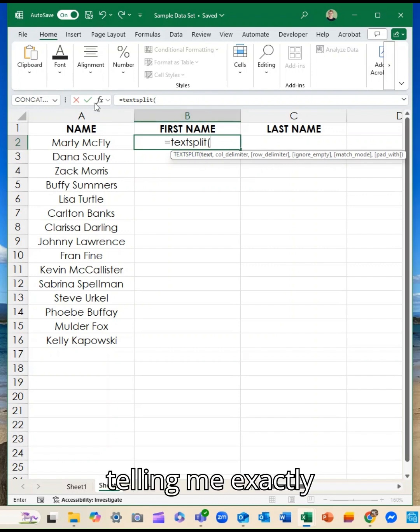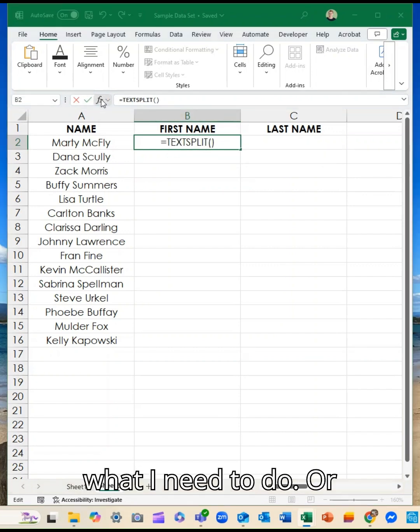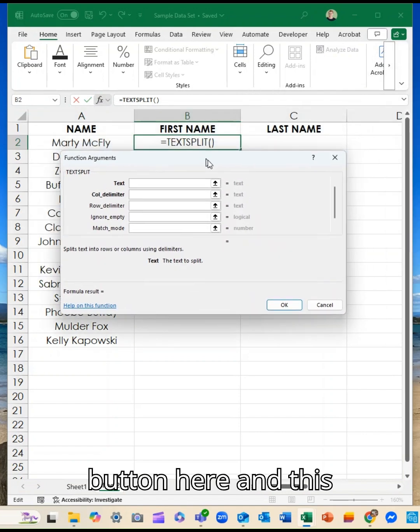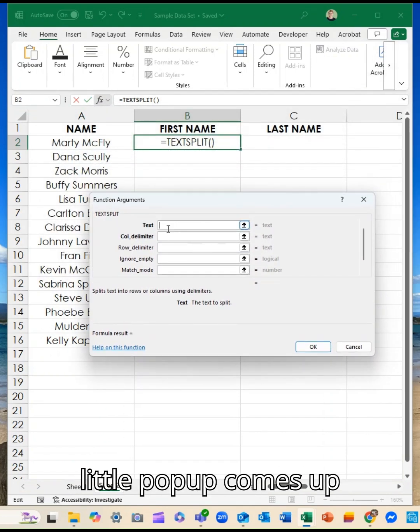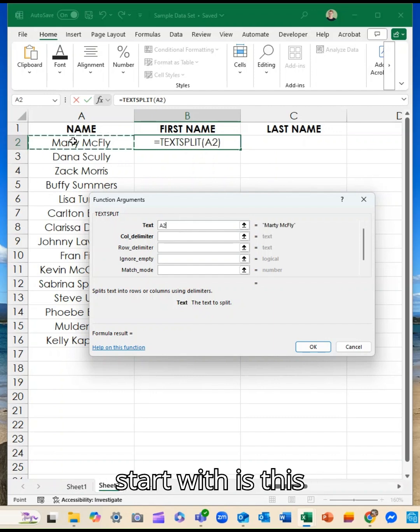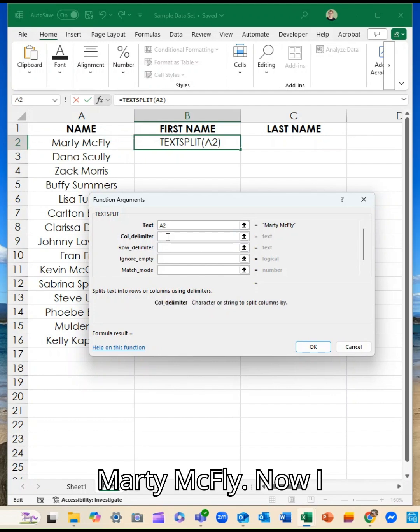You can see it's opened up and it's telling me exactly what I need to do, or I can hit the FX button here and this little pop-up comes up and I'm telling it all of the elements that my function needs to work. So the text that we want it to start with is this cell. And you can see it's telling me that that is where it says Marty McFly.